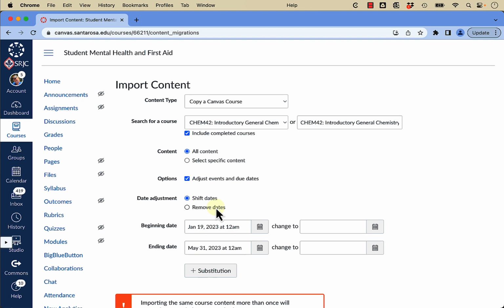So for me, I do let the Canvas shell or the Canvas course mark things late for me, so I want to move my dates up so I don't have to go back in and erase a bunch of zeros from my course before I do anything else. That'd be a huge pain.